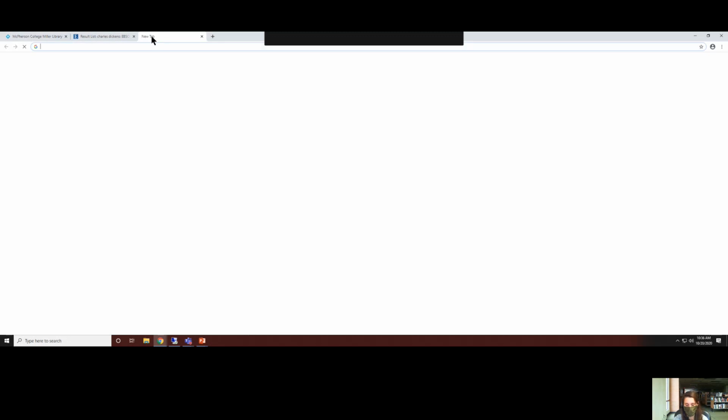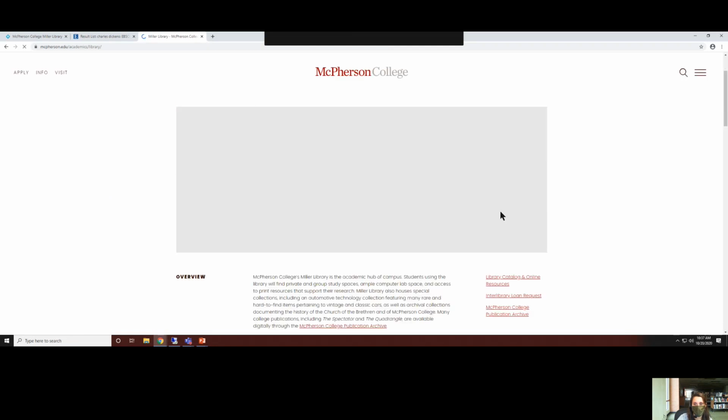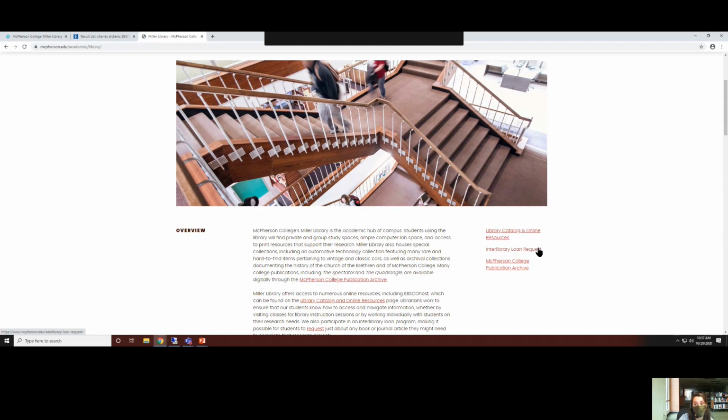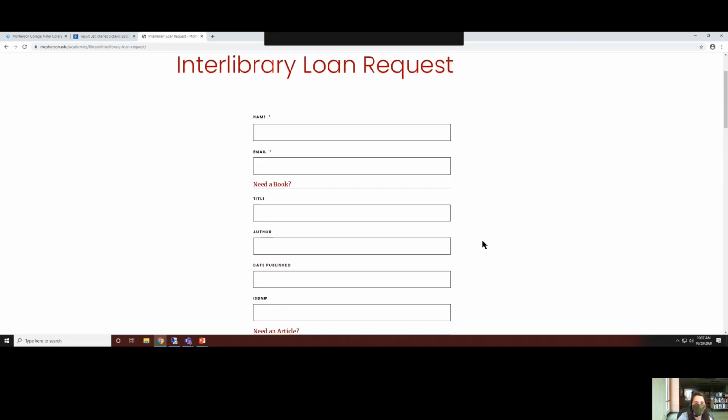Again, if you go to just the generic McPherson College Miller Library page, which is where we got to that library catalog and online resources link, you'll see that the link directly under that is the interlibrary loan request. So from here, again, we looked at this very briefly. The only information that is absolutely required for you to submit this request form is your name, which I hope you know, and your email address, which I hope you know. You can use a personal email, just anything that you will check so that you'll know when we let you know when the book comes in or when we email you the journal article.